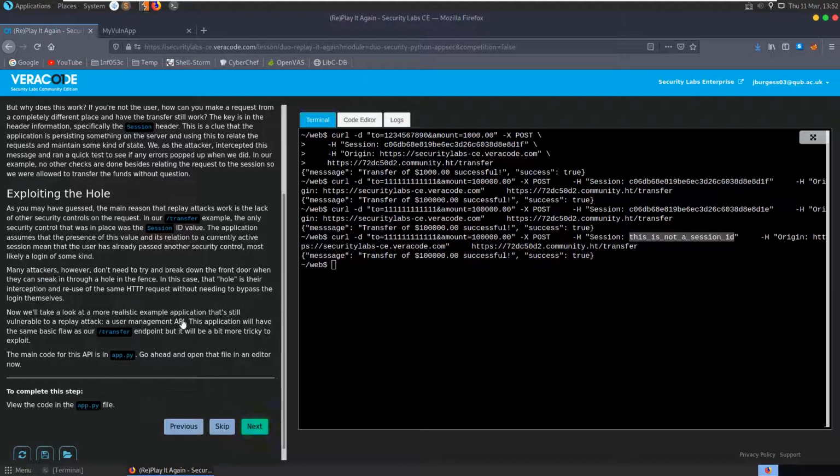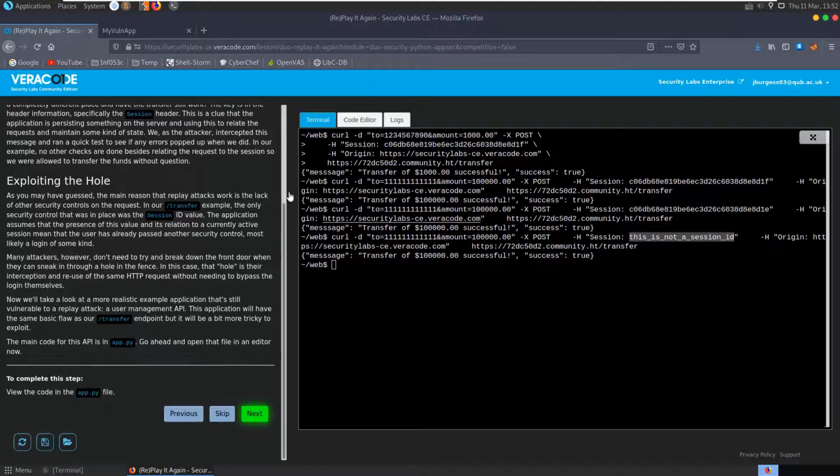So now we're going to take a look at a more realistic example that's still vulnerable to the replay attack, and that's the user management API. It says this application will have the same flaw as the transfer endpoint, but it's going to be a little bit more tricky to exploit. The main code for this is in app.py, so let's open that up in the editor.